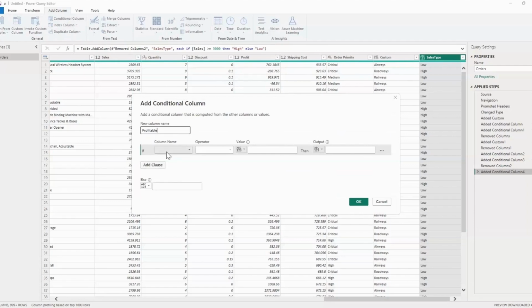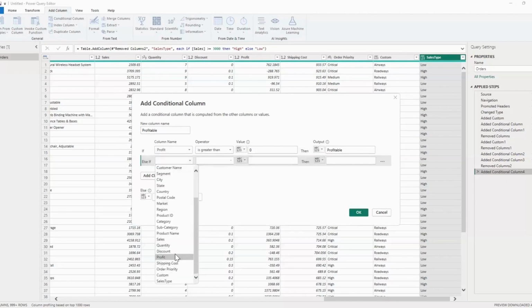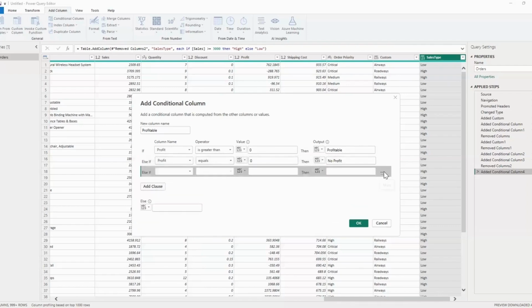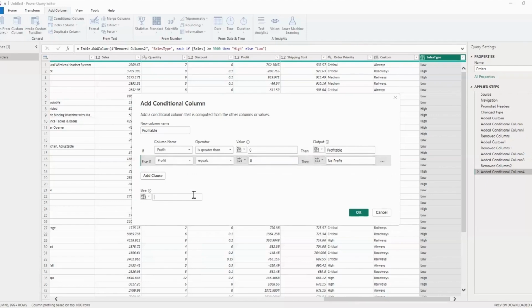I will say that if the Profit column is greater than 0, then the output should be profitable. And I will add another clause and say that if the profit is equal to 0, then give me no profit. Then I will add another clause, or let's say I'll delete it, and in else I will say that it is giving me loss. So it is basically covering the other condition as well, which is less than 0. So you can see right now I have given three values. The first one is greater than 0. The second one is that it is equal to 0.